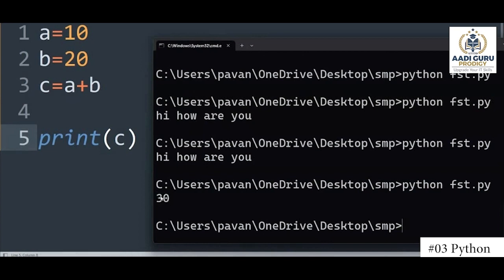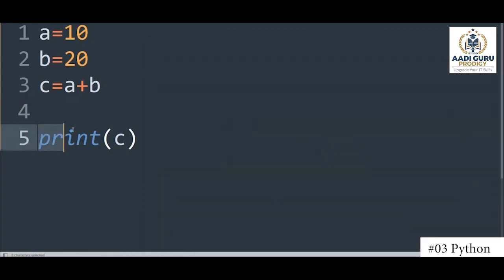30. How come 30 is coming? Because the print, this guy, will post on the screen. So what is he posting? C. What is C? C will have some value. Which value will it have? Whatever value A plus B gets. After adding A plus B, whatever value you get will be stored here, and whatever value is stored here, that value you're trying to print.